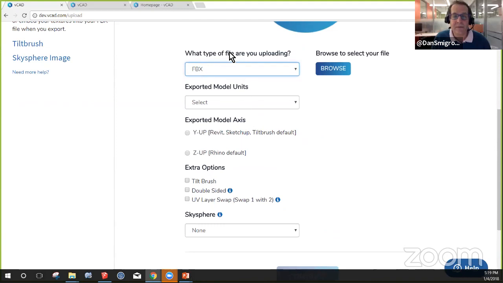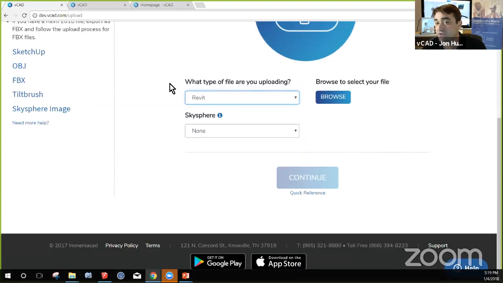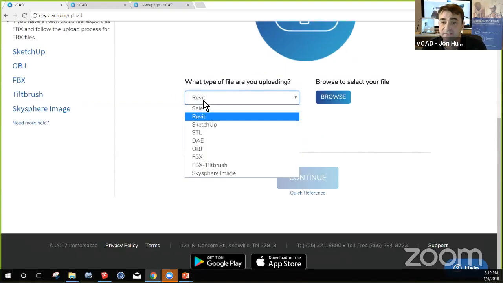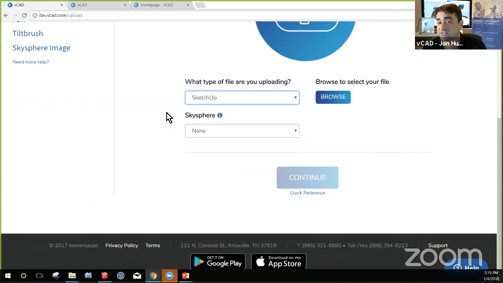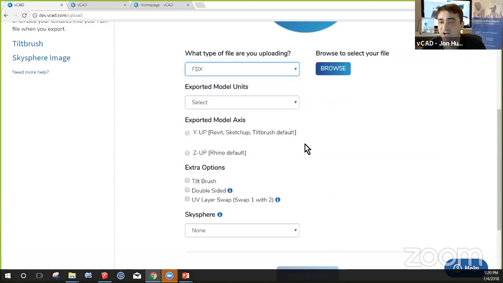All right. So with an FBX, there are a lot of options. I will show you that if you pick the Revit file, all of these options are already chosen for you. The same is true if we just wanted to upload a SketchUp file. All these options are already done. But I wanted to pick FBX. It's a little bit more complicated, and I just wanted to show it off a little bit.